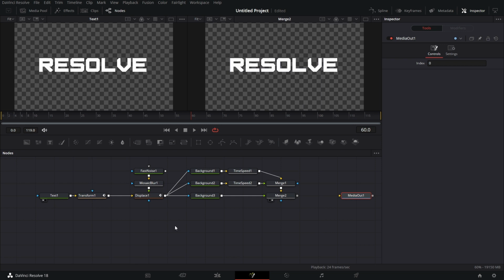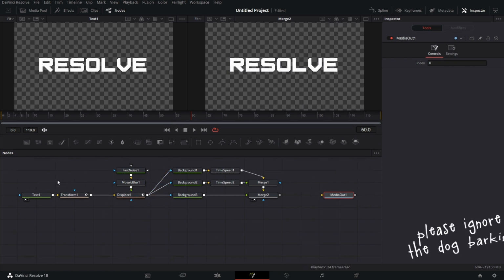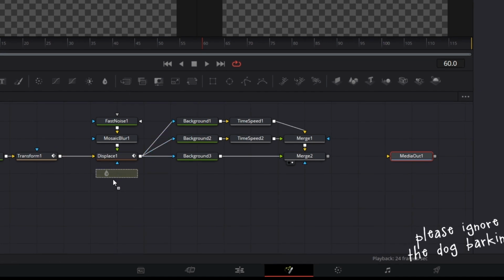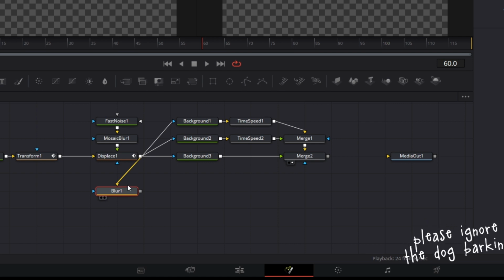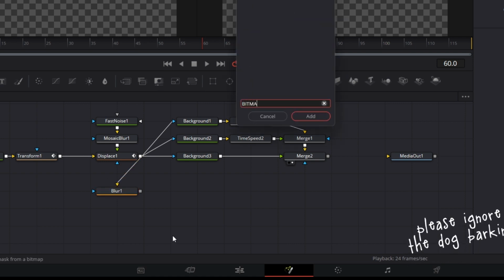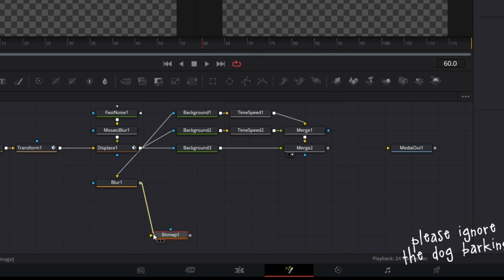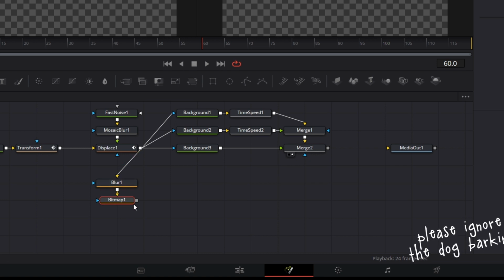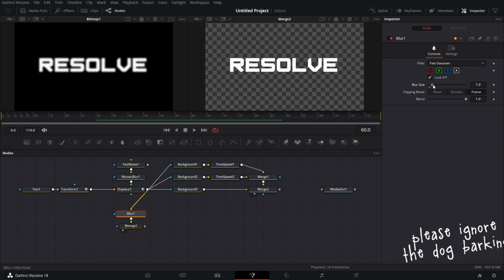Now to what I stumbled on. Imagine I bring the output of this one and I connect it to a blur node. Then I bring in a bitmap node and connect this to the bitmap node. Let's drag this to the viewer here. Now this blur node, let's increase it a wee bit. We have something like that.